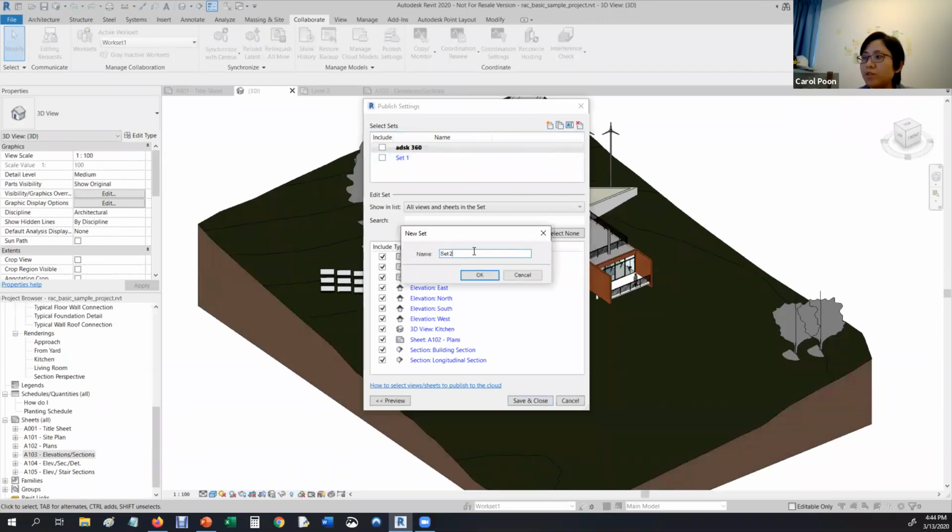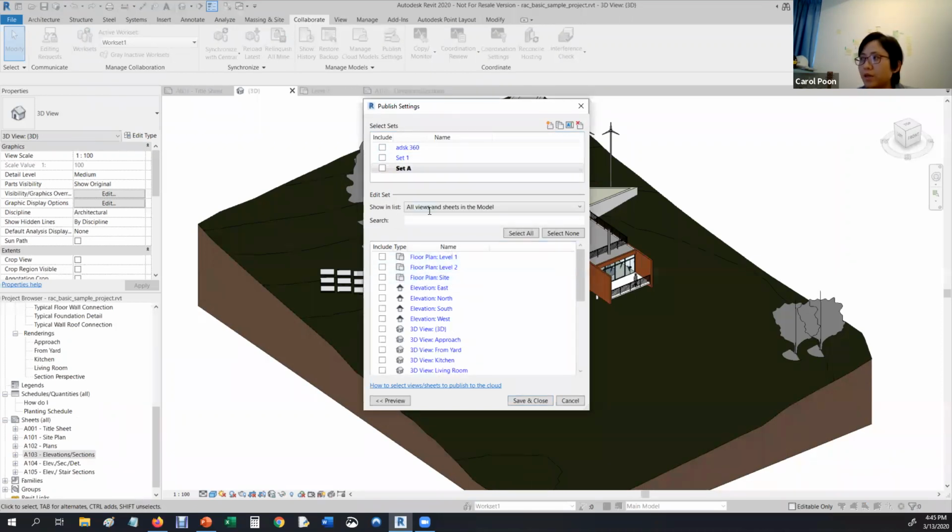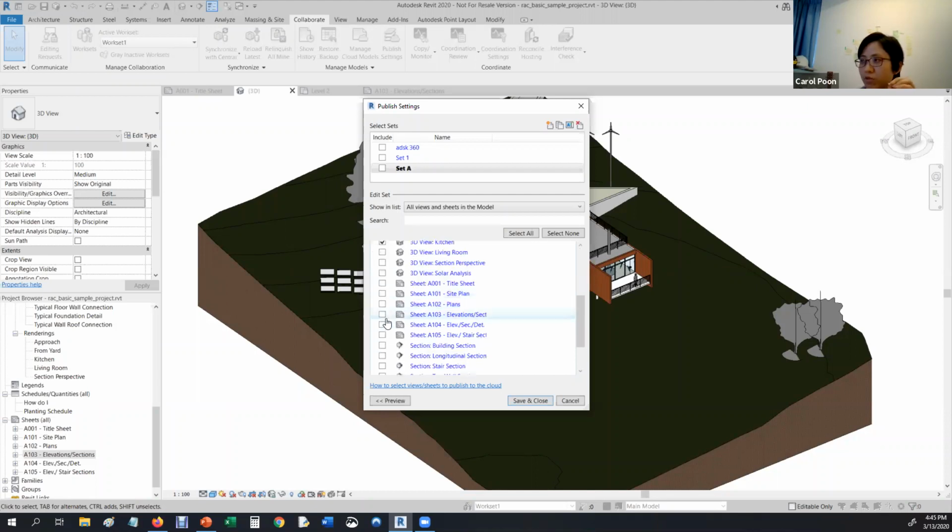For example, I call it set A. And then okay. And you have to choose which views or plans you want to upload to BIM 360. For me, I want to choose the floor plan and then some elevations and some 3D views. Those 3D views are created by camera. The camera is here, I think, yeah.